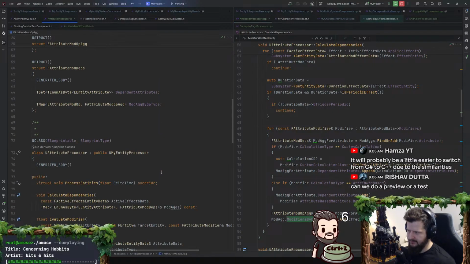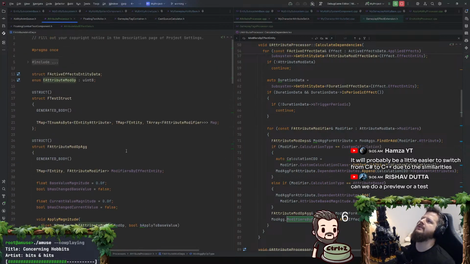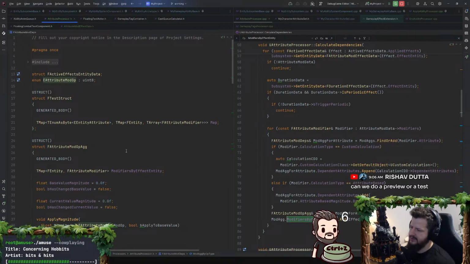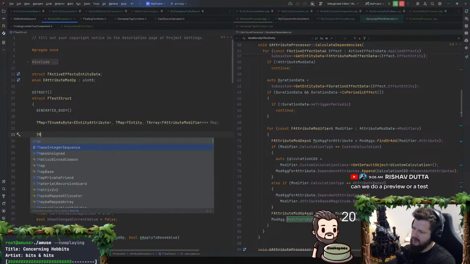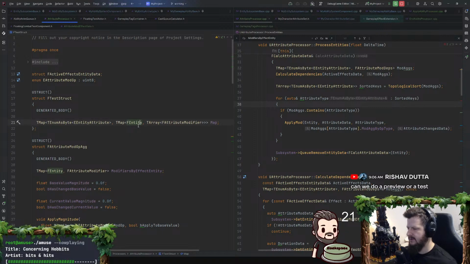So maybe let's add something to dependencies here. It's doing it by mod operation. I forgot about that one. If we just store each mod op in a different channel, so I think we would need a mod operation channel for each attribute. That would need to be on a per attribute basis.